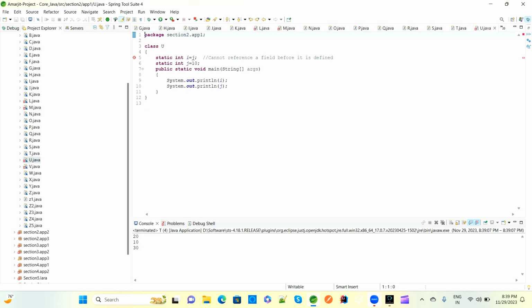So in this k, what we are doing is static int i equal to j. So the i value is not yet initialized, and now in the first line itself we are using i equal to j. So the compiler will be confused about what the i value is, since it is not yet declared, and then we are reinitializing it with j. So: cannot reference a field before it is defined. If you look here, the output error will be that it cannot reference a field before it is defined.